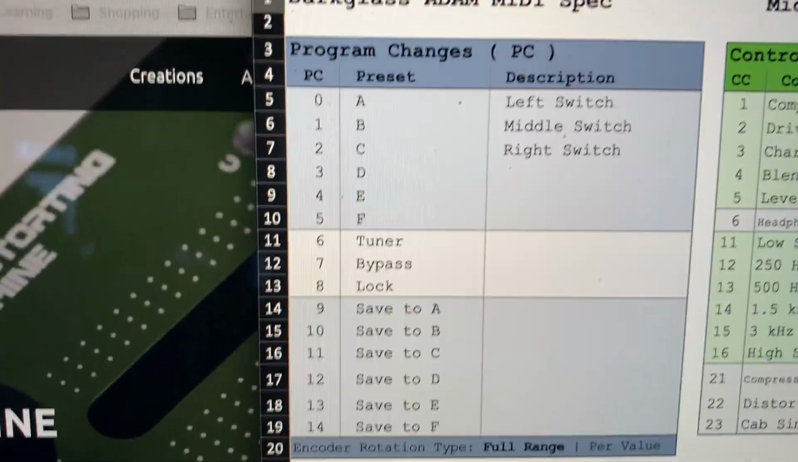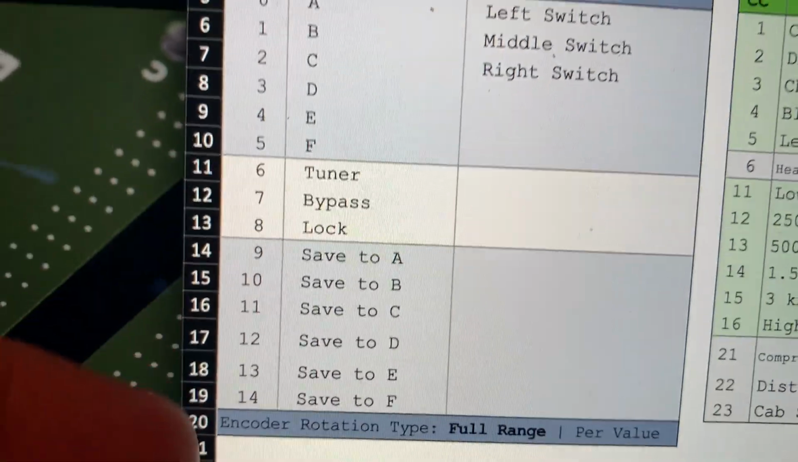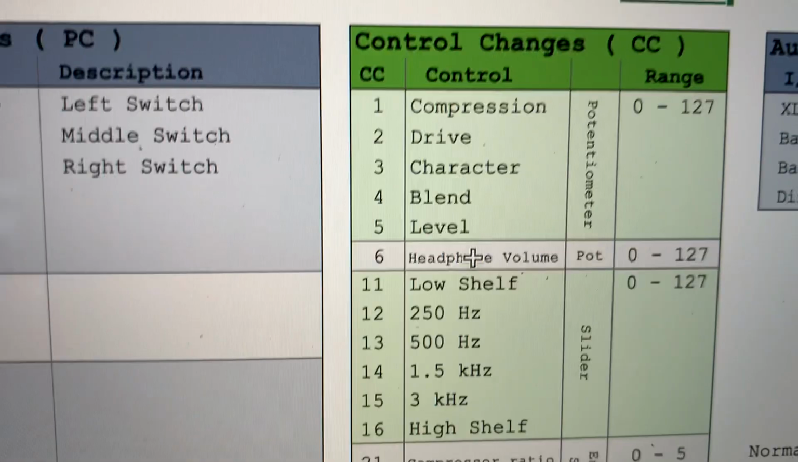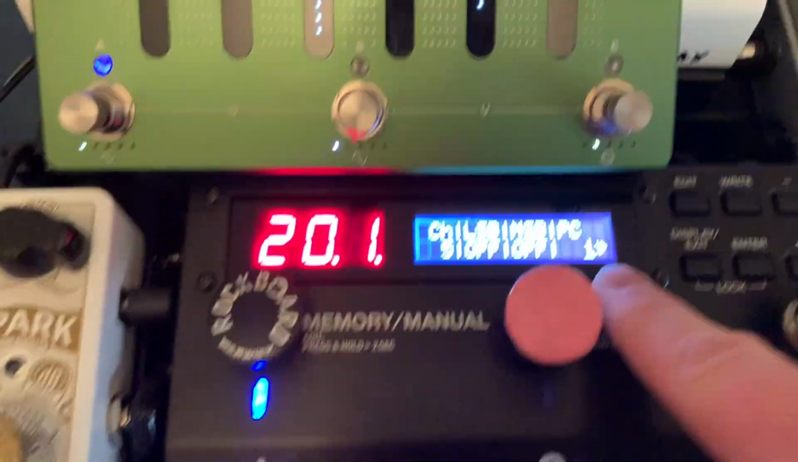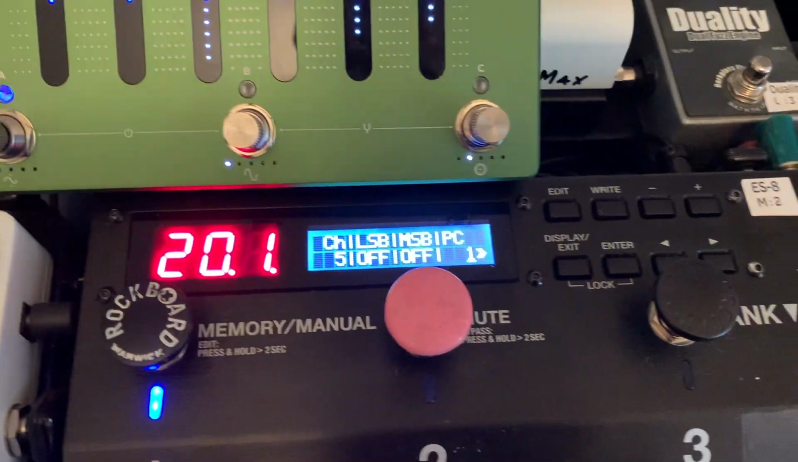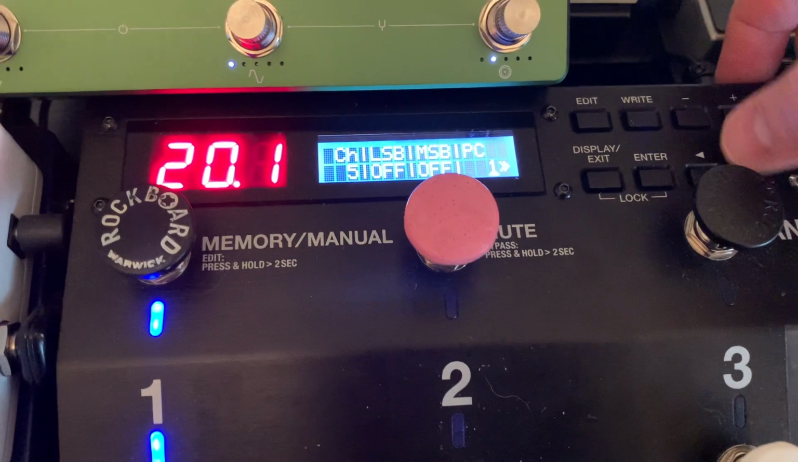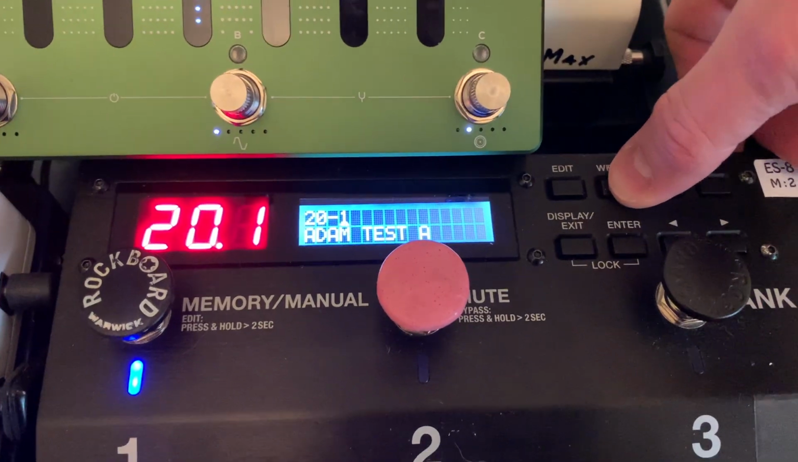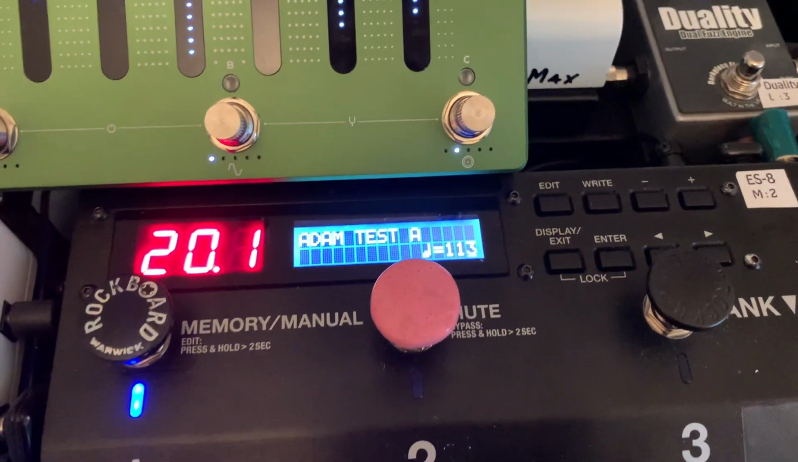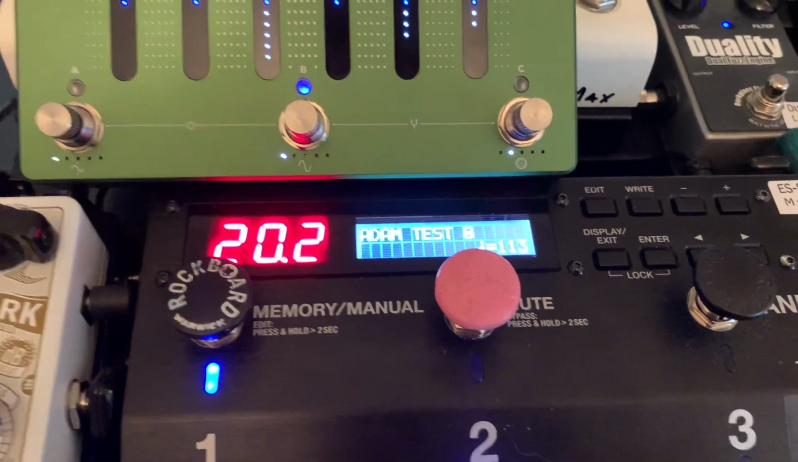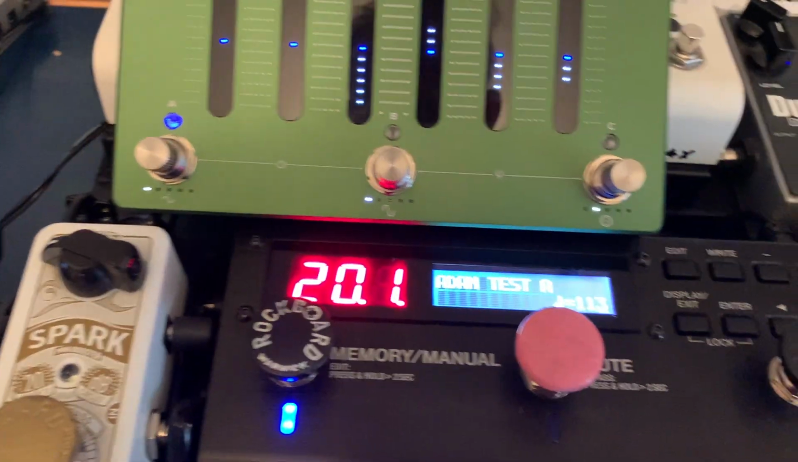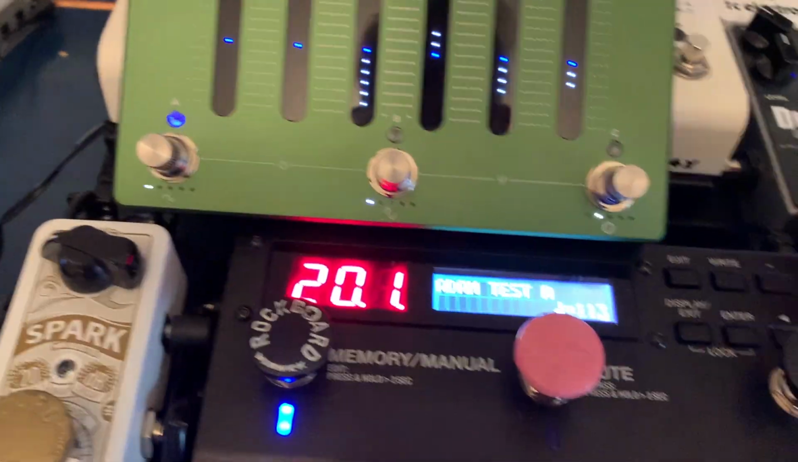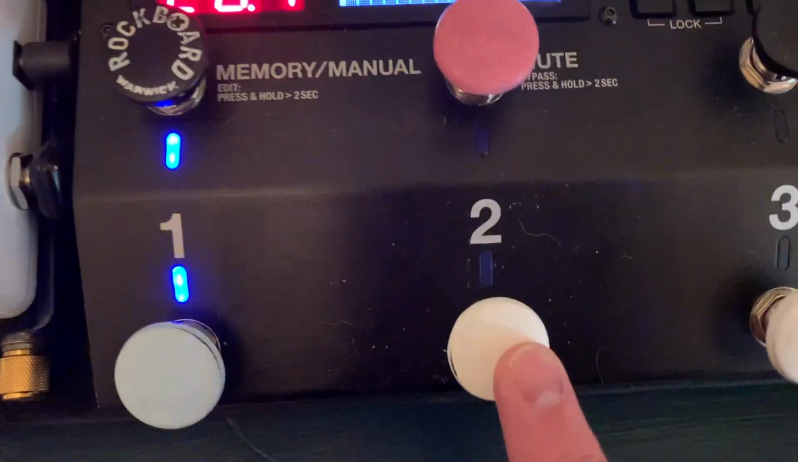I've got, just for reference, the different PCs, and those are set up in my different control changes there. So PC 1, which corresponds to PC 0 on the A.D.A.M. So I set that up. I go ahead and hit right. And now, it's all set up anyway, but it corresponds to A, preset A. I come over to my 2 button.